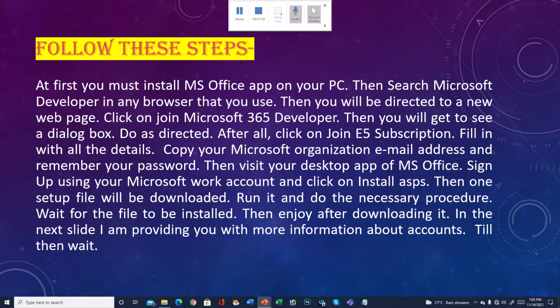Then one form will come, and you need to fill in all the details. Copy your Microsoft organization email address which will be provided to you, and remember your password. Okay, then you need to visit the desktop app which you have downloaded, which must be pre-installed.